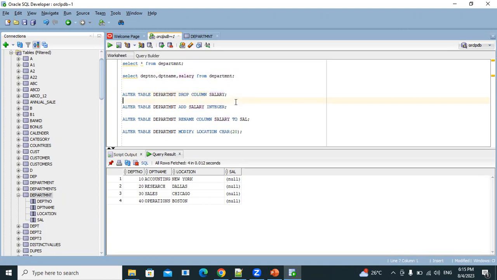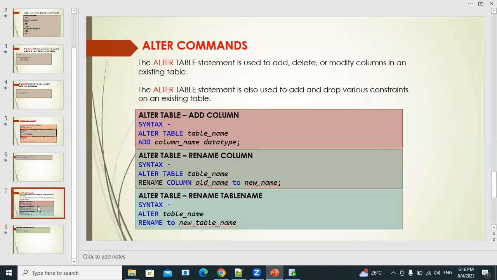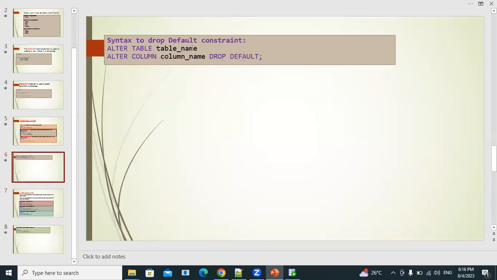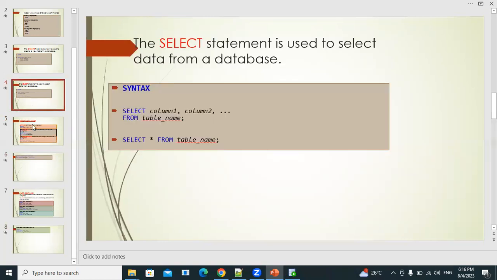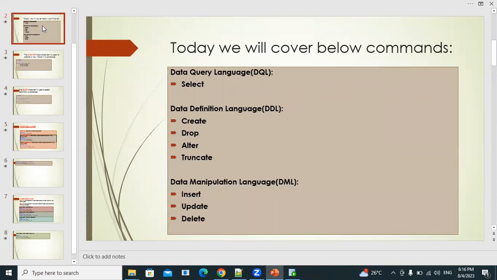Now there are DML commands. The drop table command, we will drop this table in the end. But let's move on. We have covered all the alter commands. Constraints we will see in the constraint session. This is also a constraint. Now, DML commands: data manipulation language, insert, update and delete.